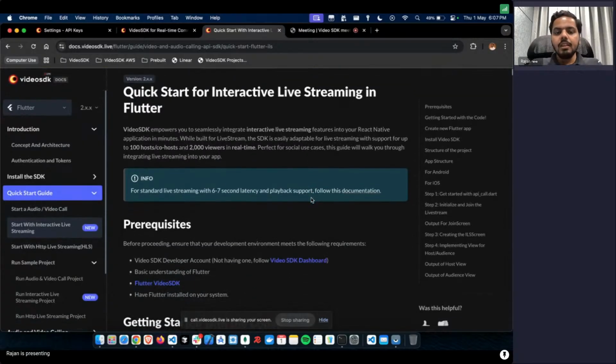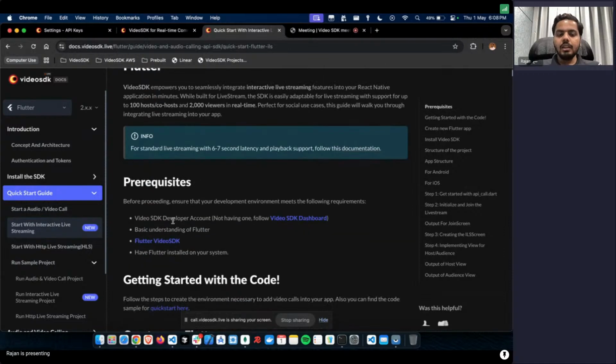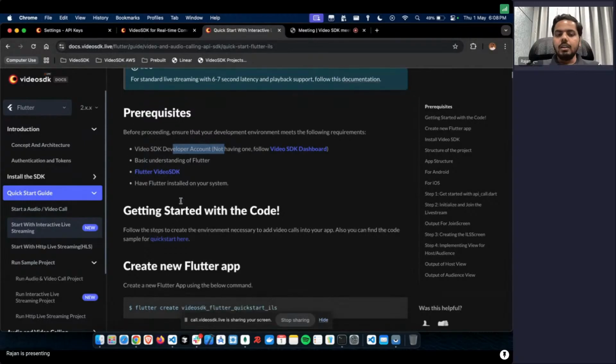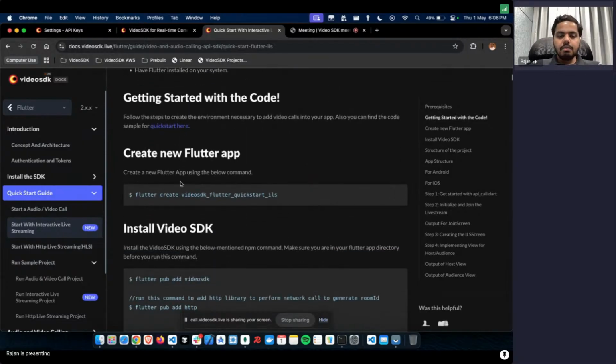And yeah, so the basic prerequisite to set up Video SDK is to have a Video SDK account, which you can sign up for from this particular link here. And also you should have a basic understanding of Flutter, as expected, since you are creating a Flutter app right now. So let's start with the first step, create a scratch project.